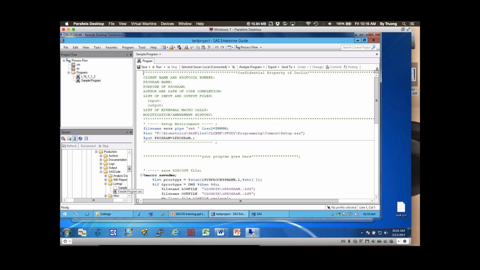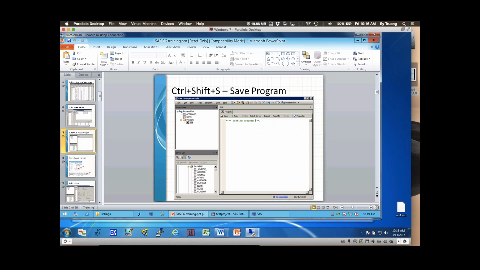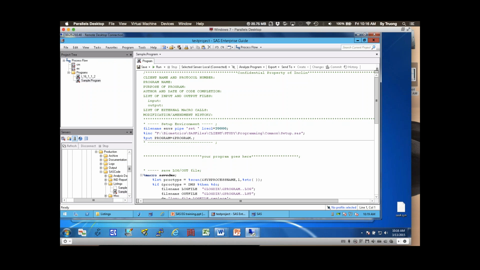Does anyone have any questions about these two methods of opening a SAS program within EG? I have a question. Yeah, was that Barry? So what about saving output and logs? Is save DMS going to work?